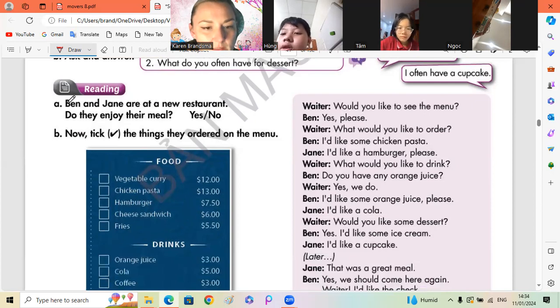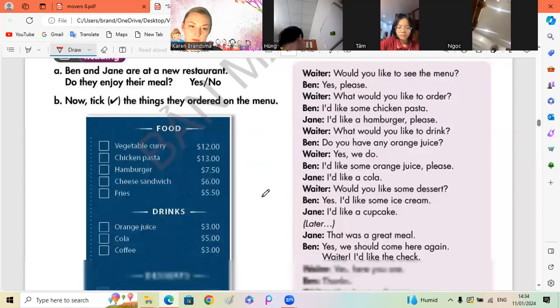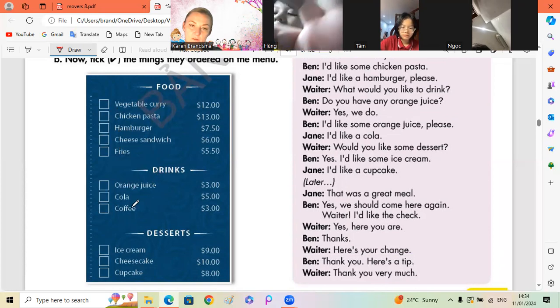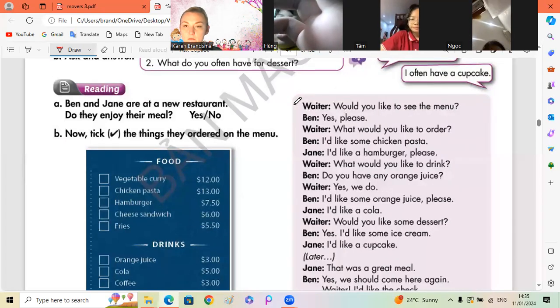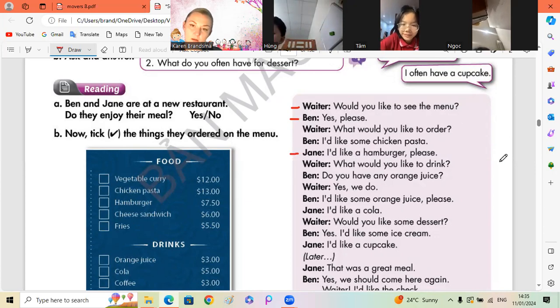Very good. Okay, let's do some reading. Ben and Jane are at a new restaurant. Do they enjoy their meal? Okay, first we're going to read it to find out. So we have the food. Vegetable curry, chicken pasta, hamburger, cheese sandwich, fries. The drinks are orange juice, cola, and coffee. Desserts, ice cream, cheesecake, cupcake. Okay. Ngoc, you are the waiter. Hung, you are Ben. Tom, you are Jane.